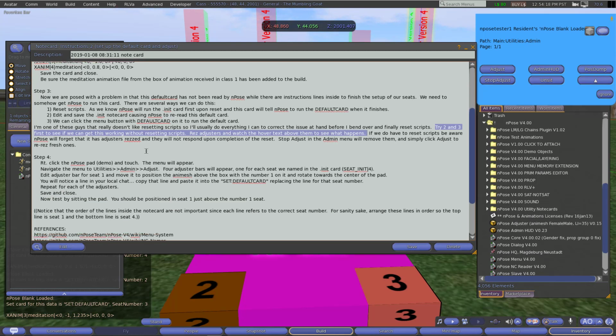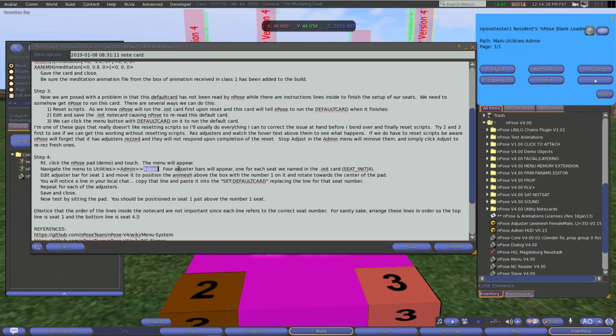So now let's go on and move to step 4. It says right click the nPose pad, touch, menu will appear, navigate to utilities, admin adjust, 4 adjuster bars will appear, one for each seat that was named in the seat and knit. Edit adjuster bars for seat 1 and move it to position.